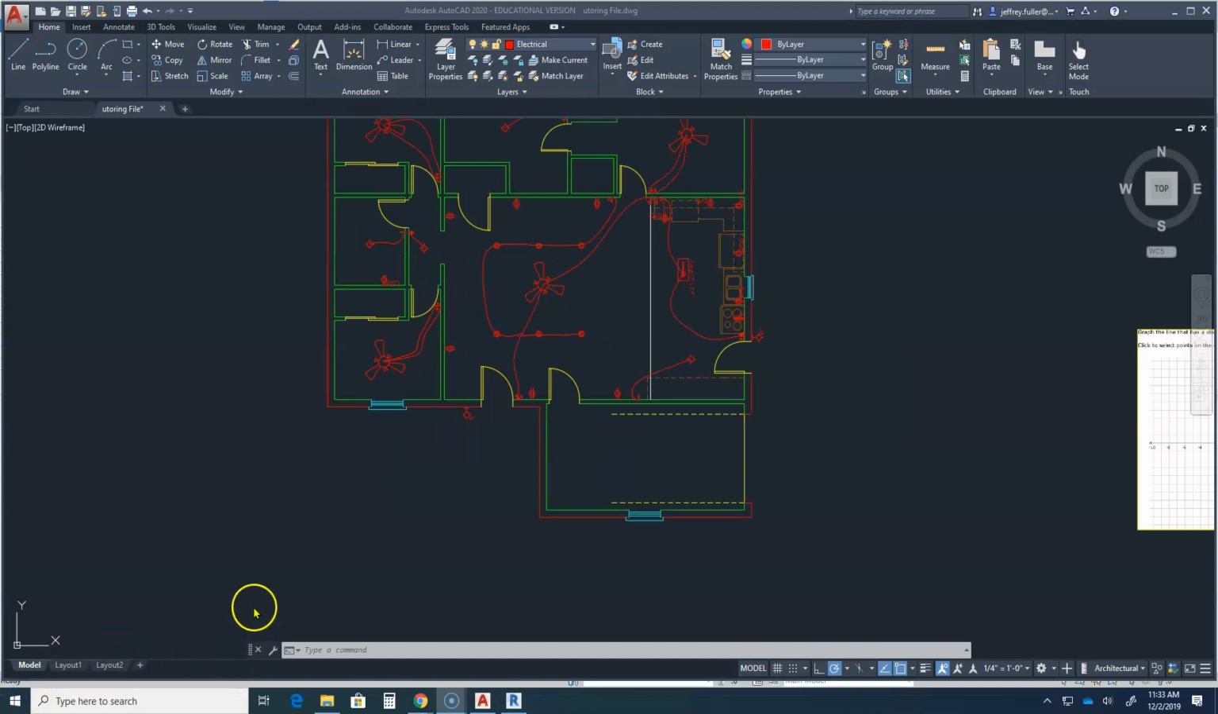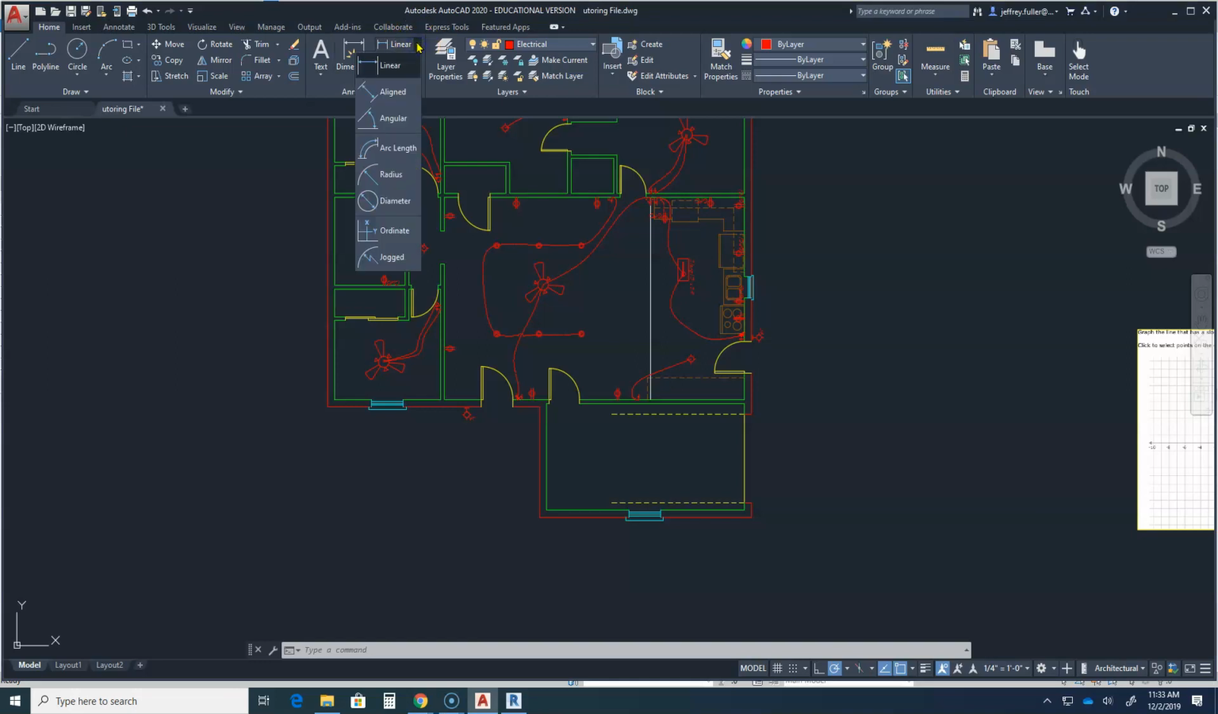Okay, now let's figure out how we're going to actually place these dimensions. And we're going to do that again by using the linear dimension. I do not recommend using this one, which is an automatic. And what the automatic dimension does is, if I click on this drop down arrow under linear, here I can change from linear to aligned, angular, arc, radius, diameter, ordinate, jogged. Okay.